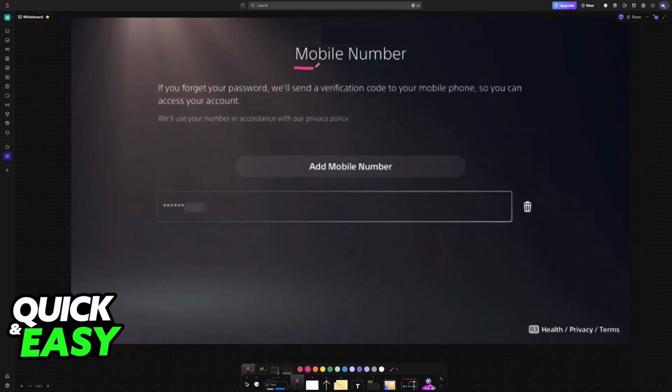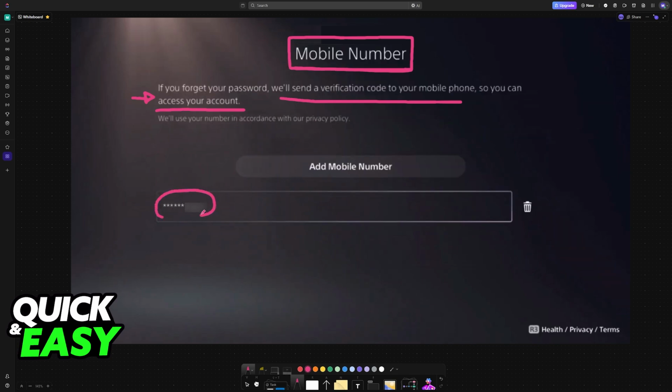Finally, one of the options inside is going to be mobile number. You will have plenty of other customization options, but of course this is the focus of this video. If you forget your password, we will send a verification code to your mobile phone so you can access your account. So now input the new phone number here. You can use the button to add a mobile number at the top, and you can use this trash can icon at the right side of any phone number listed here to delete it from this list.